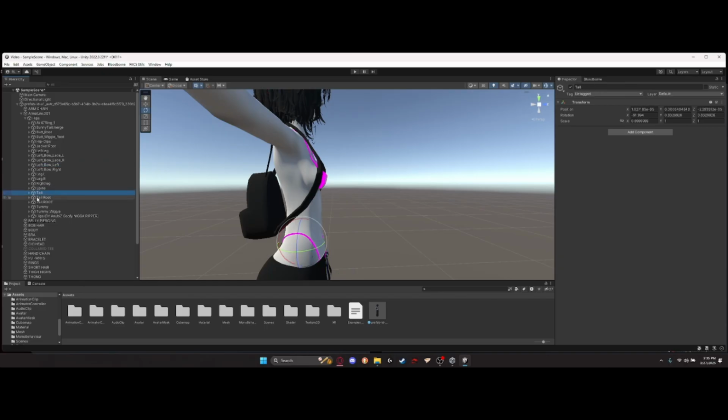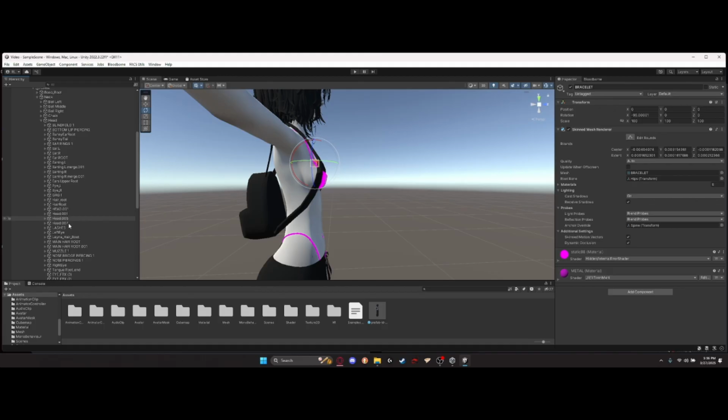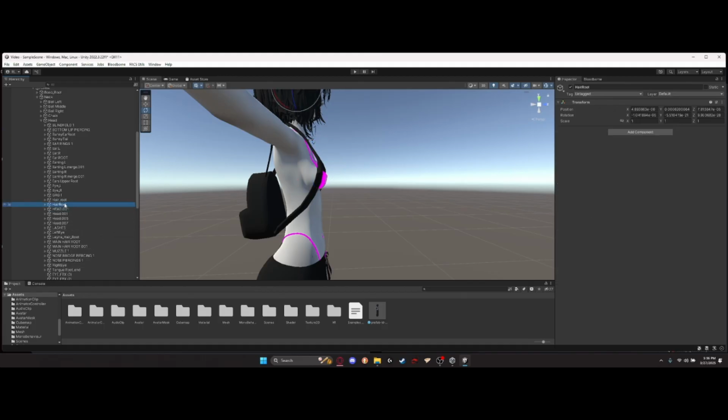That is on me. I do not know where the tail is at. It must be a toggle or something. But I don't see it, and I don't know. But we're just going to go to the hair, since that seems to be an easier one. Head. You want to find the hair bone, which should be hair root.